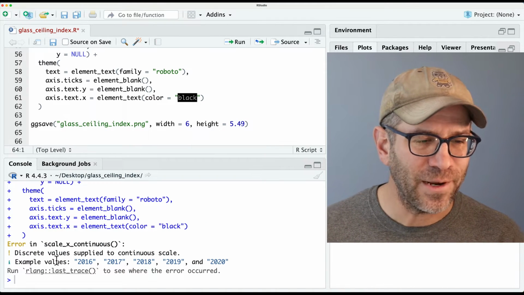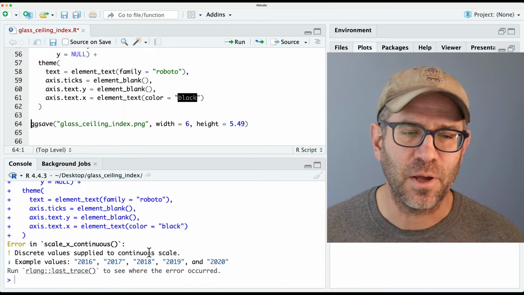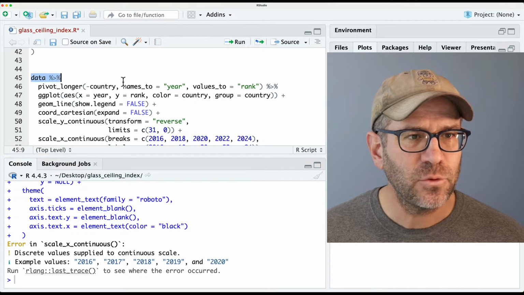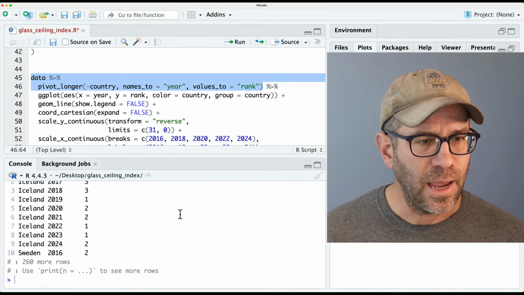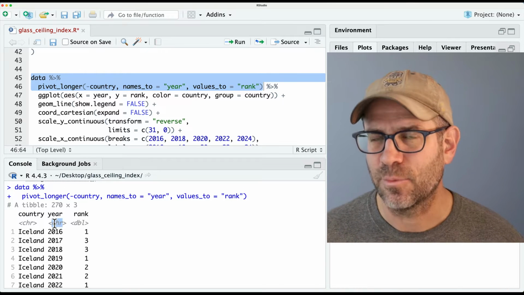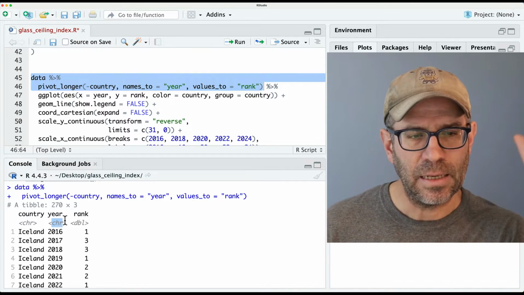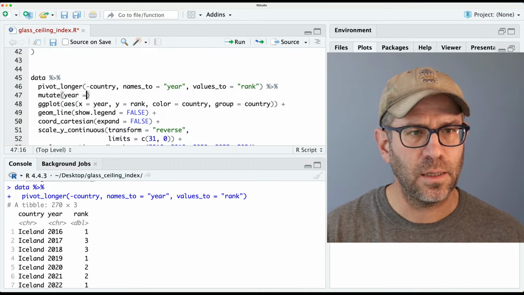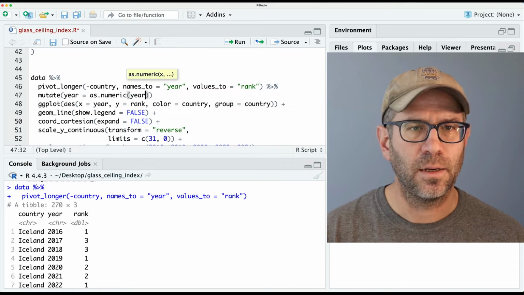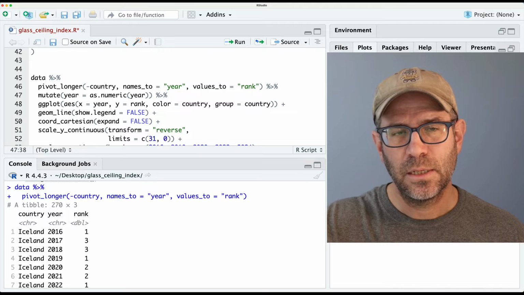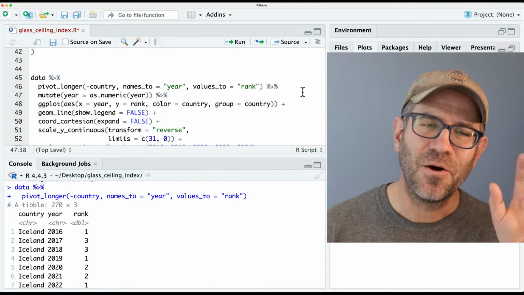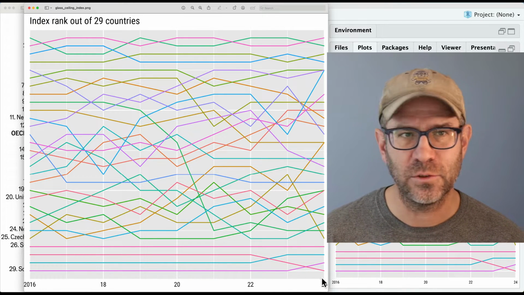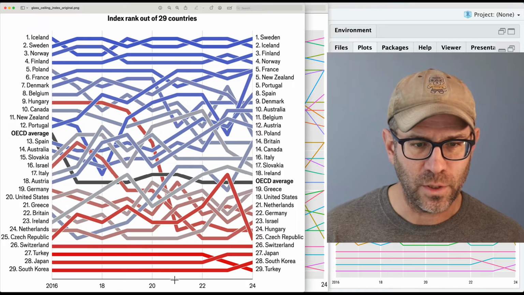Regardless of my typos, it's complaining that I'm using discrete values supplied to a continuous scale. If you recall, data, after we do the pivot_longer here, has a year column, but it is of type character because those came from the column names, right? So let's go ahead in here and we'll do a mutate on year being as.numeric on year. And so that should turn our years now to be continuous and work well with our continuous scale. So now we see we've got the 2016, 18, 20, 22, and 24. That matches well with what they have.